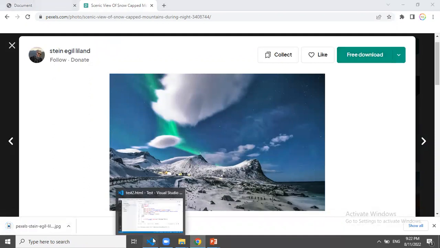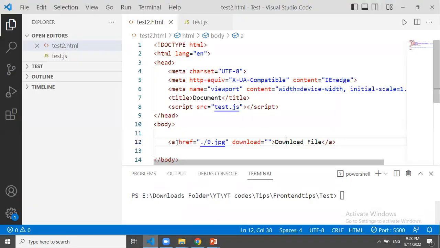But if you want to implement the same feature in our website, what you have to do is you have to take an anchor tag, and in the anchor tag href attribute you have to mention the file we want to download, and also you have to specify an attribute download. If you do not specify the attribute and only specify the file name, that will not work.